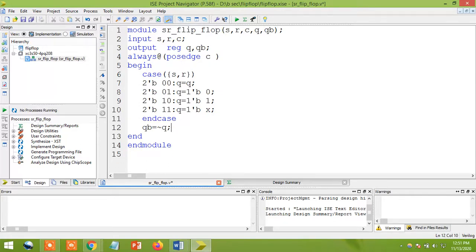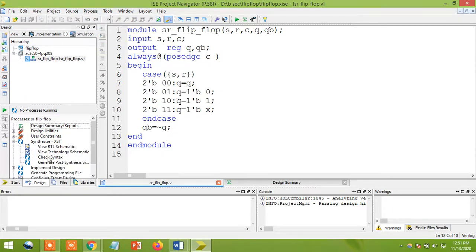Next. Okay. So it's a small program I have. Let's check it out. Are there any errors? For that, you just save. After saving, just go to synthesis. I have an option, it is check syntax. Just click on this.